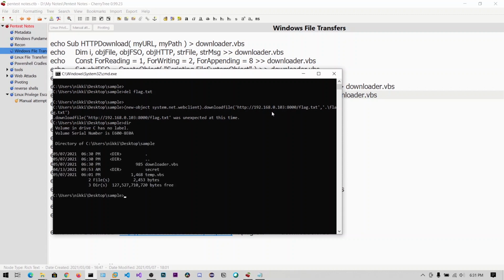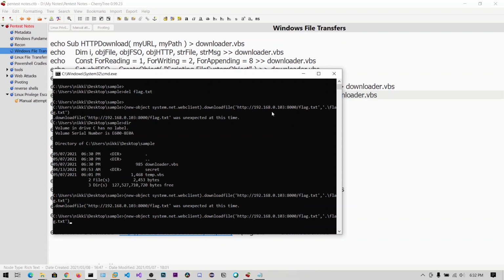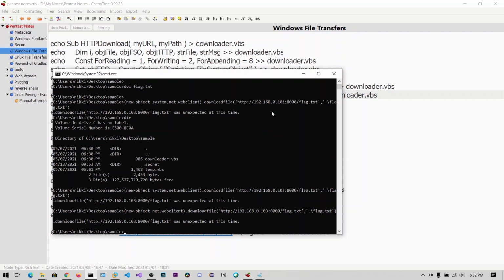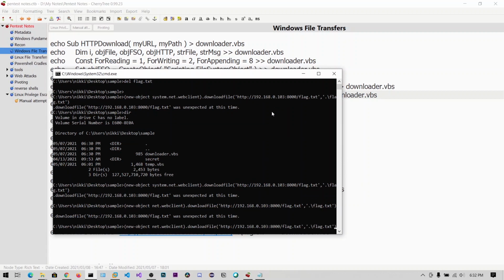Was unexpected at this time. I think this command works for PowerShell version 3 or below. You need to delete this system for PowerShell above version 3. What's gone wrong?